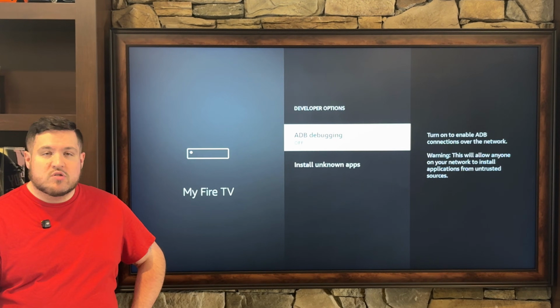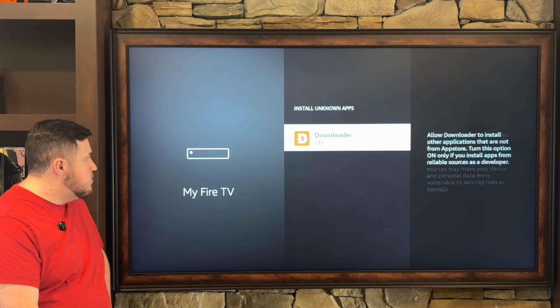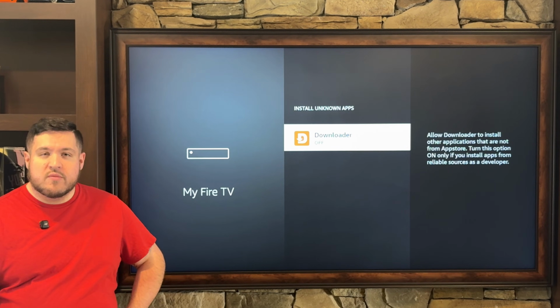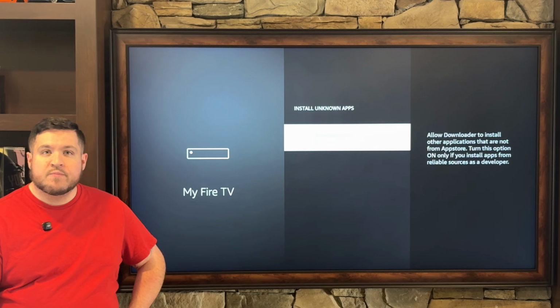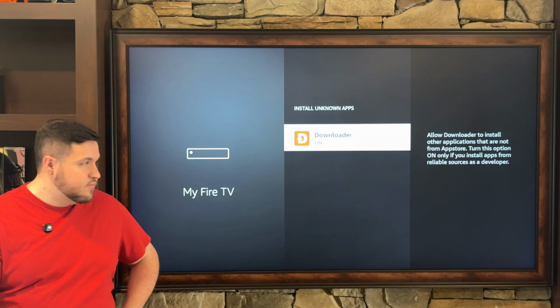So to turn it on, I'm just going to click my center button on my remote one time. Now that that's on, we can go down to where it says Install Unknown Apps and highlight Downloader. We also need it to be on. So just like ADB debugging, we're going to click the center button on our remote one time. Now that Downloader is on, we can go find that Downloader application by clicking the home button on our remotes.